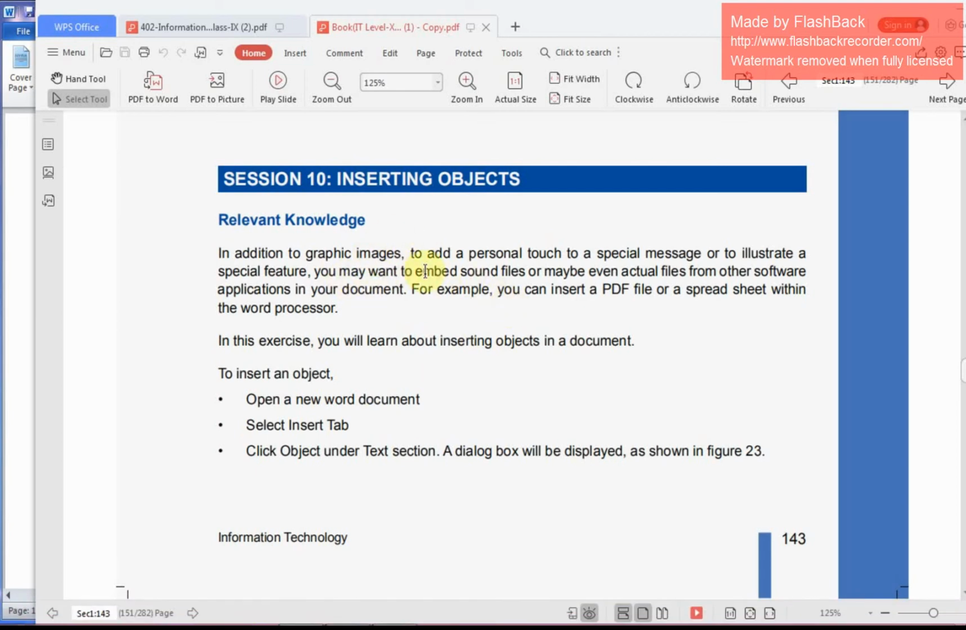In inserting objects, we can embed a sound file, or maybe even an actual file from other software applications. For example, PDF, spreadsheet, Word documents, and so on.